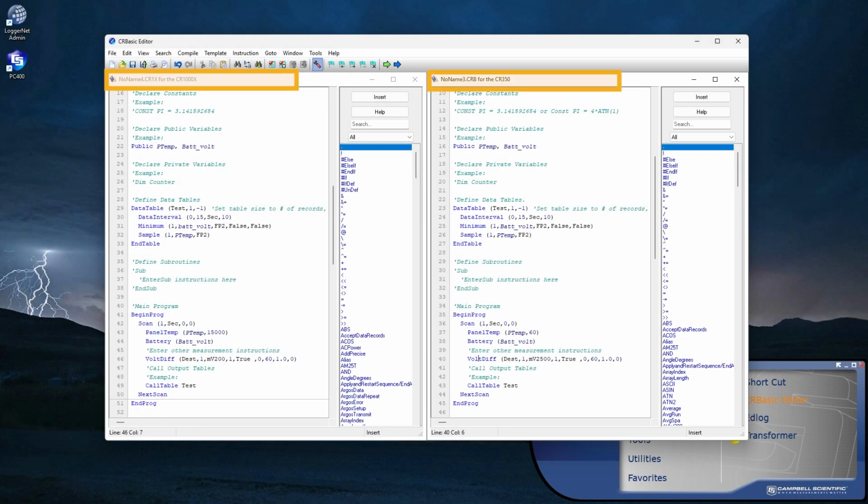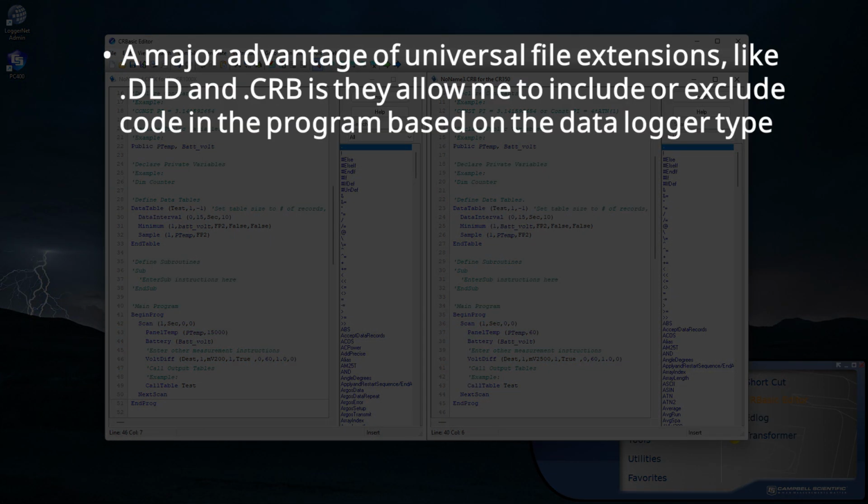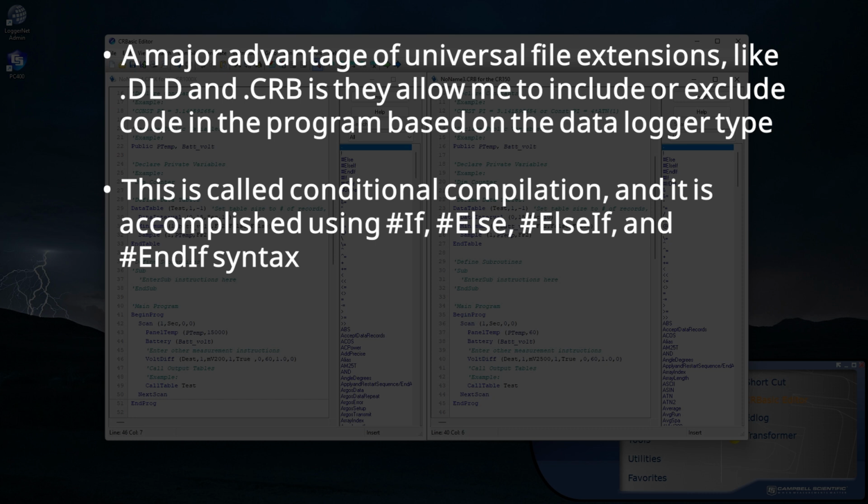Although different data loggers have different channel counts and capabilities, many of them do share the same types of measurements with the same CRBasic instructions. But I may need to choose different voltage input ranges or terminal numbers. A major advantage of universal file extensions, like .DLD and .CRB, is they allow me to include or exclude code in the program based on the data logger type. This is called conditional compilation, and it is accomplished using #If, #Else, #ElseIf, and #EndIf syntax.